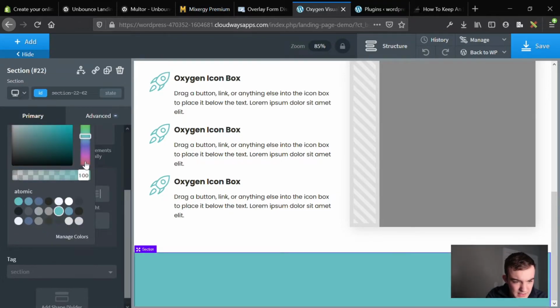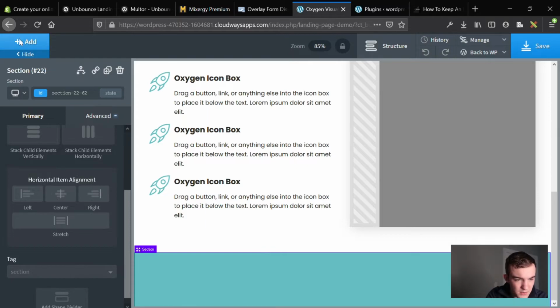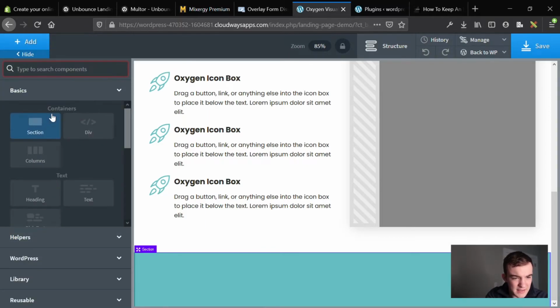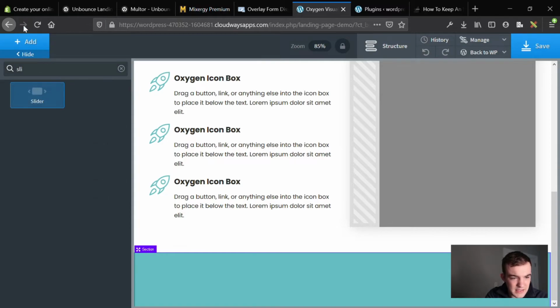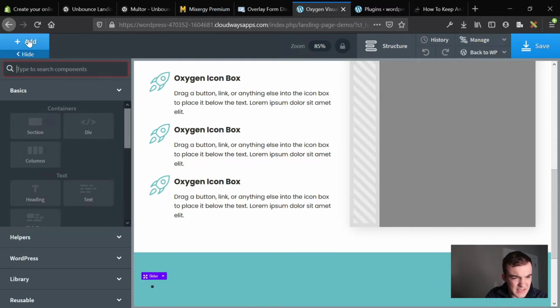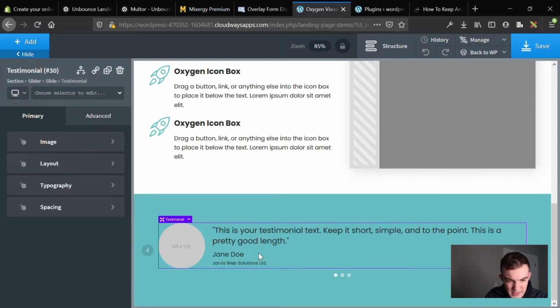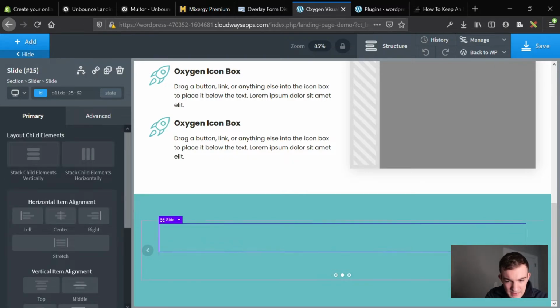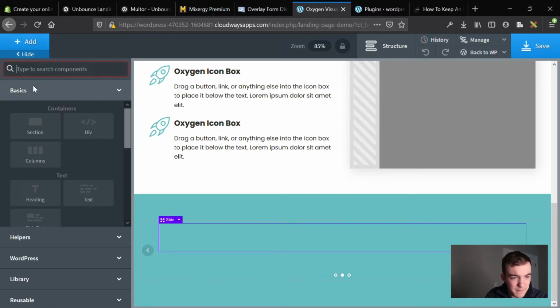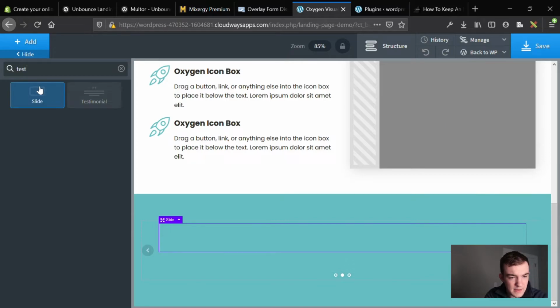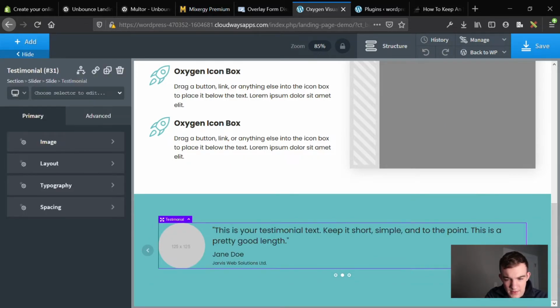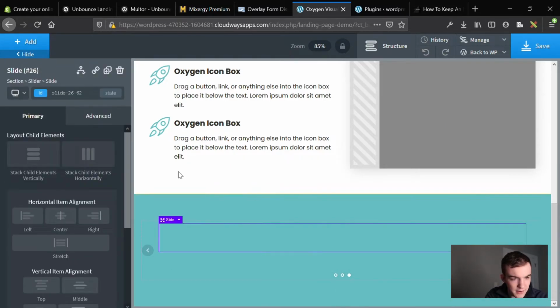And first we can do a solid background like that. Then we'll add our slider. And in the slider, I don't know if Oxygen has it. They do. And then in the slider, we'll just place this. And here's our testimonial 1. We'll go to the next slide and then add another one. And then we'll go to the final slide and add our final one.